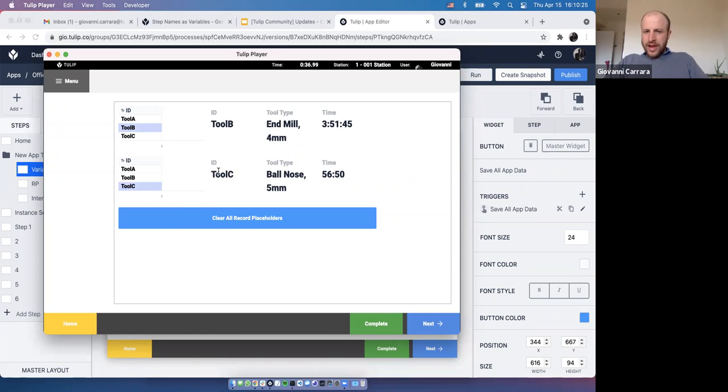Okay, folks, have you started using any of these features, or do you have any questions about them?